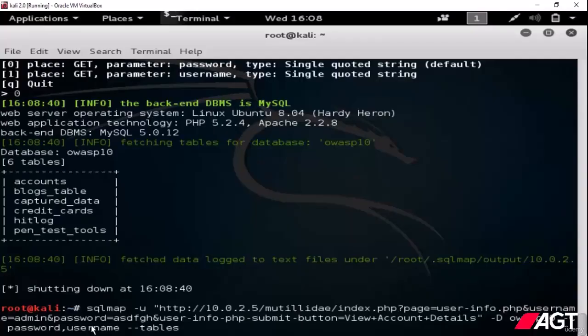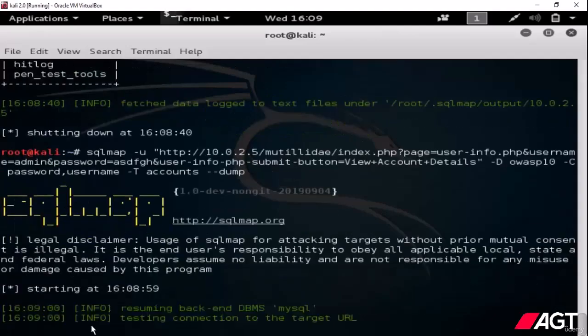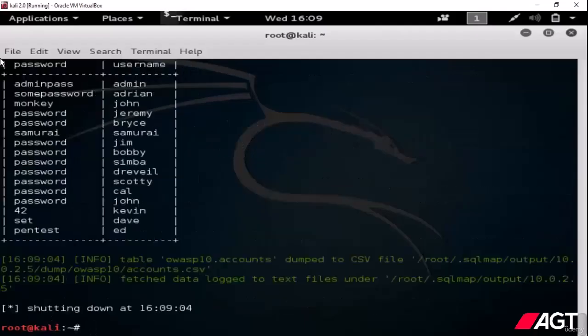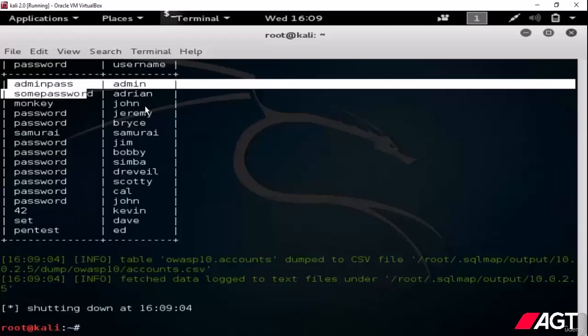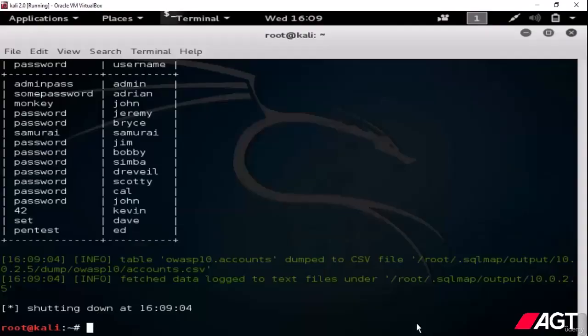So repeat the last command and type -T and then the name of the table, which is accounts. Okay, and then hyphen dump, right? Now let's wait for the output. So here are all the available usernames and passwords, right? So this way you can use SQL map to automate the process of injecting SQL injections and exploring the database, right? Now this only works on the websites which are SQL vulnerable.